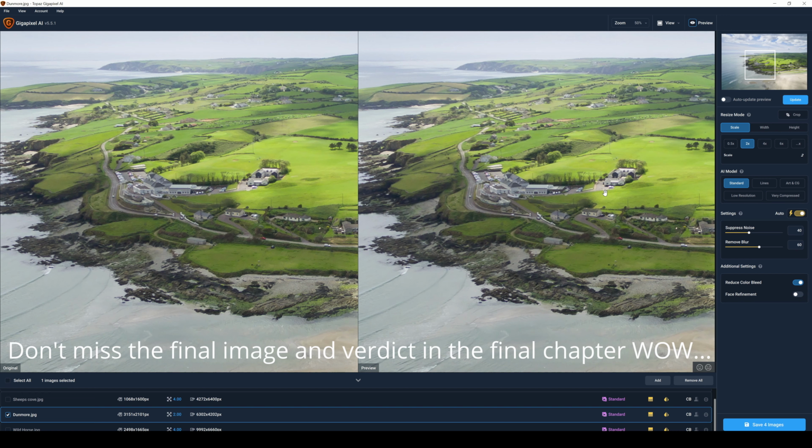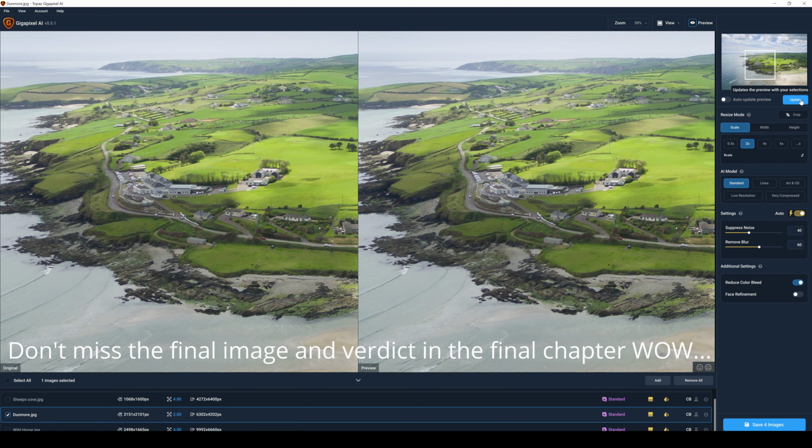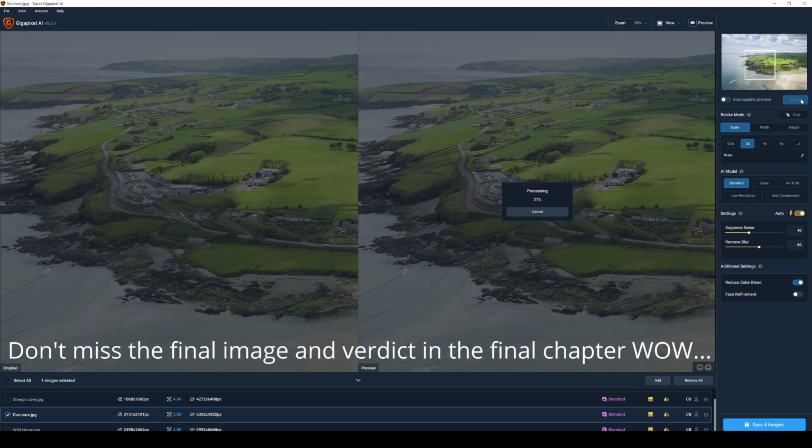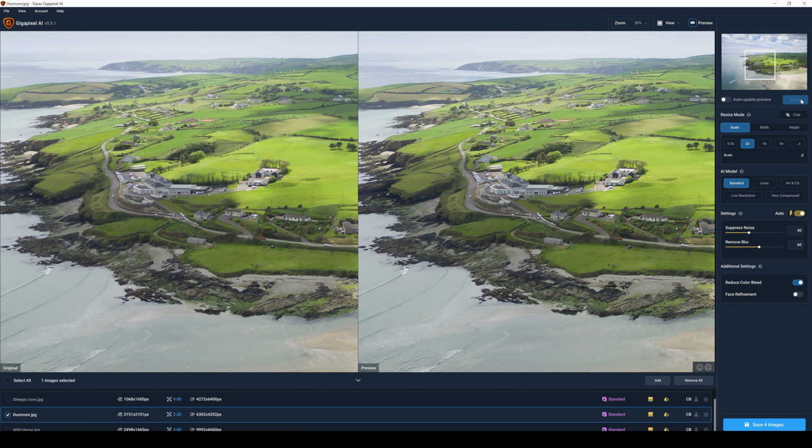So if I click on update, what's it on? It's on standard there now again. So if I click on update, give it a couple of seconds, and that is going to start running through, and we should come up there fairly soon.